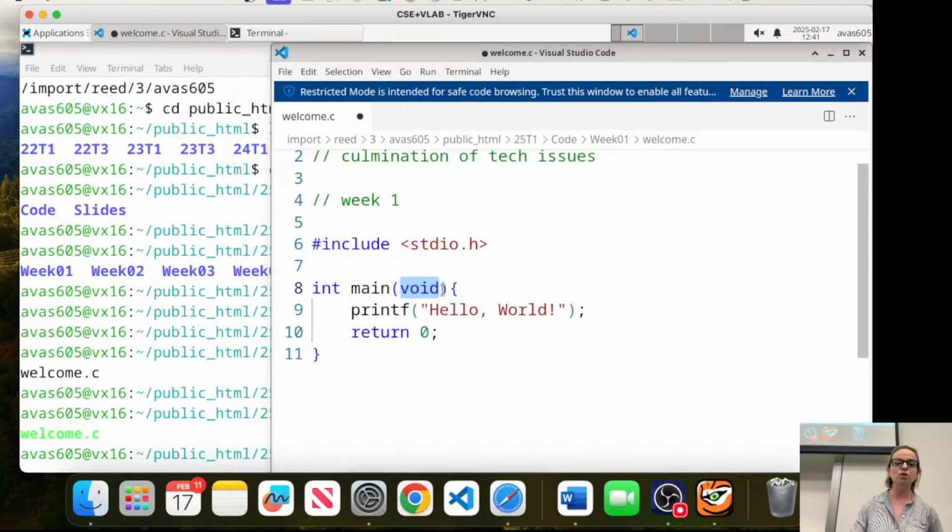So for now, all you have to remember is this int main void, and then curly braces, and then you return 0, and then in between you'll do something. But don't worry, that's all going to change. We're going to do a lot more than that.